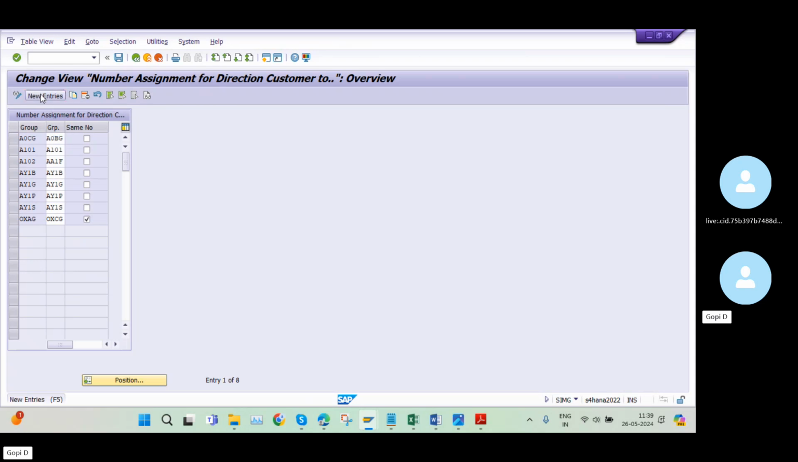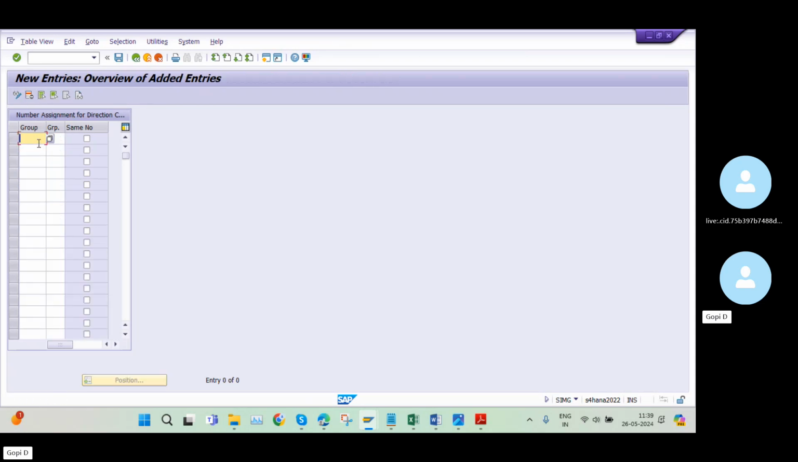So click on new entries. Here, my customer account group will be AZ1S, sorry, AZ1S and AZ1B and AZ1P and AZ1Z. These four groups I am connecting into one single group, AZ1S.